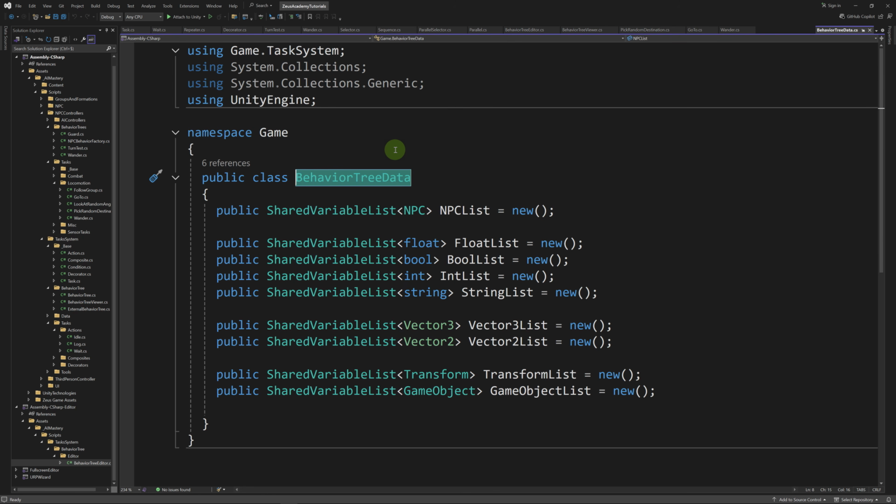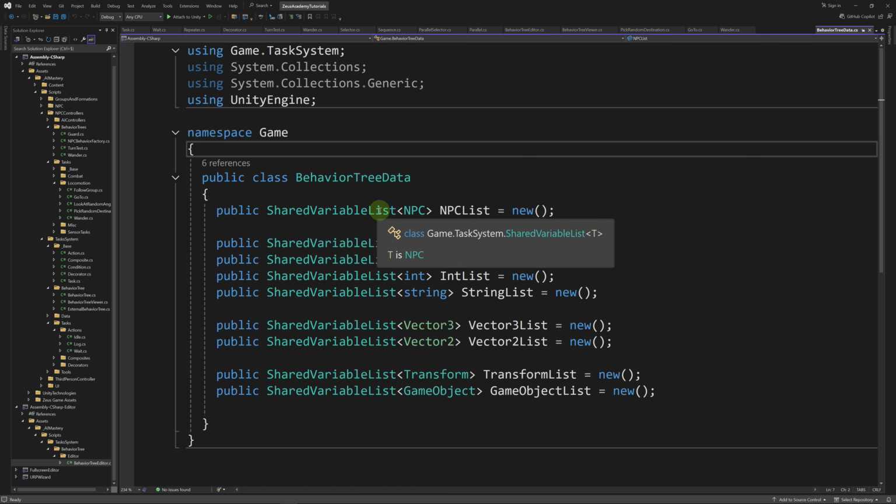By the way, in the behavior tree data class, here I created lists for the most common types. You can add types from your game here, so whatever you need. We may add more classes here if we want.